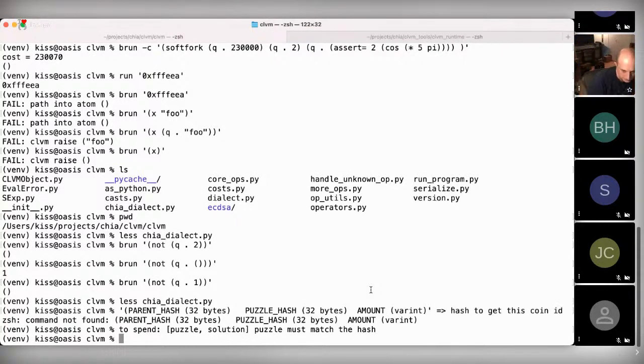And also typically the puzzle includes a way for you to set the output conditions for when you spend the coin. And those output conditions let you determine how that coin creates other coins, or maybe joins with other coins that are in your wallet to create a larger coin.